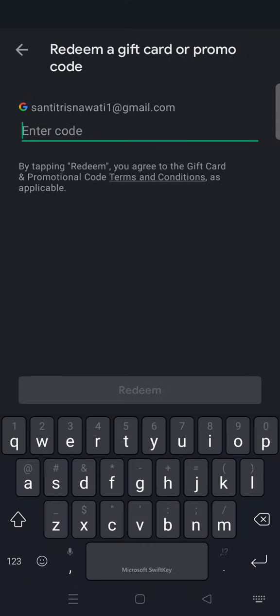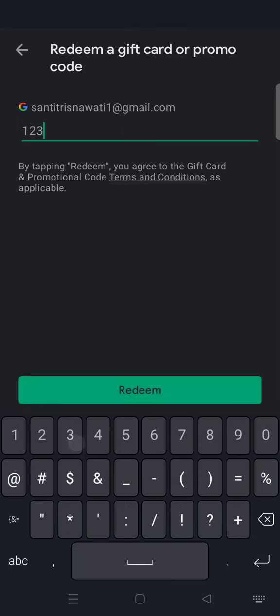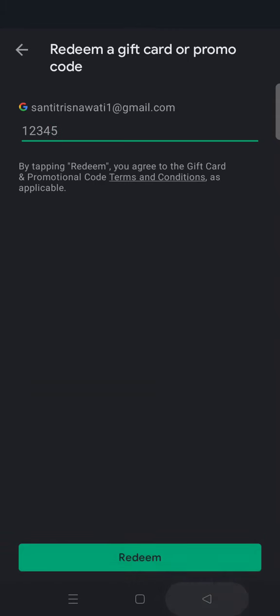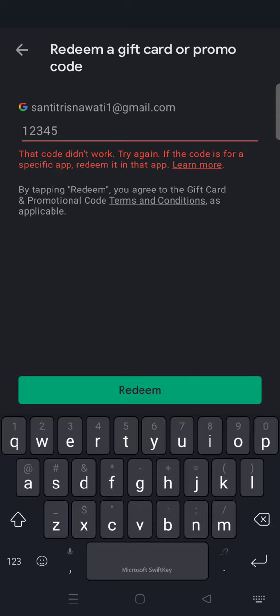Okay, so here you just need to enter the code, for example, and then after you're done inputting the code, just click on the redeem option. So this is just an example, so it doesn't work, but if you have the right code, just click on redeem, and then the redeem process will be finished.